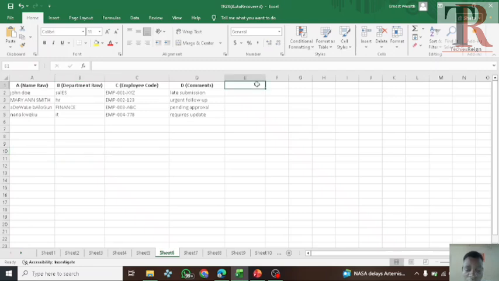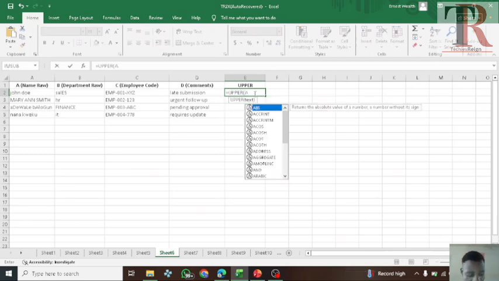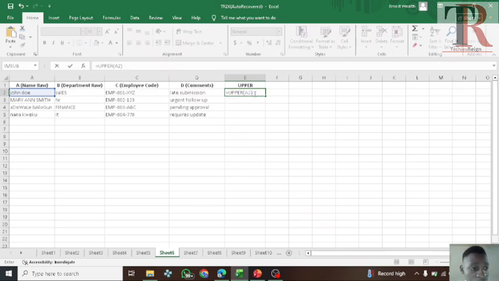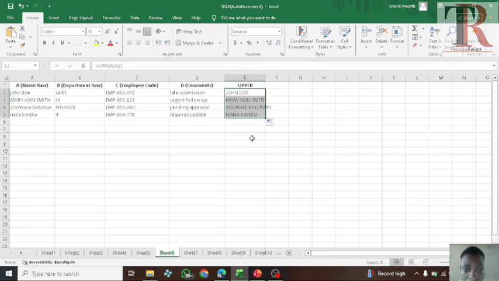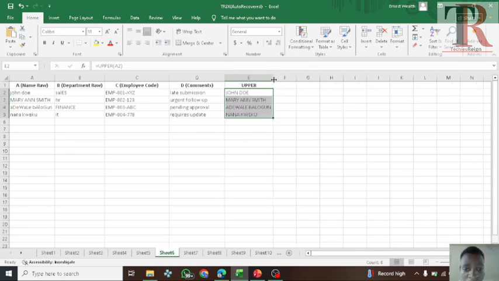We use the upper function here. So upper equals, uppercase bracket open A2. Like I said in the previous videos with the text function, this upper function is to convert all the letters in a specified cell to capital letters. Once we do that, we have this John Doe all in capital letters, and then we just fill it, and we have all the names in capital letters.